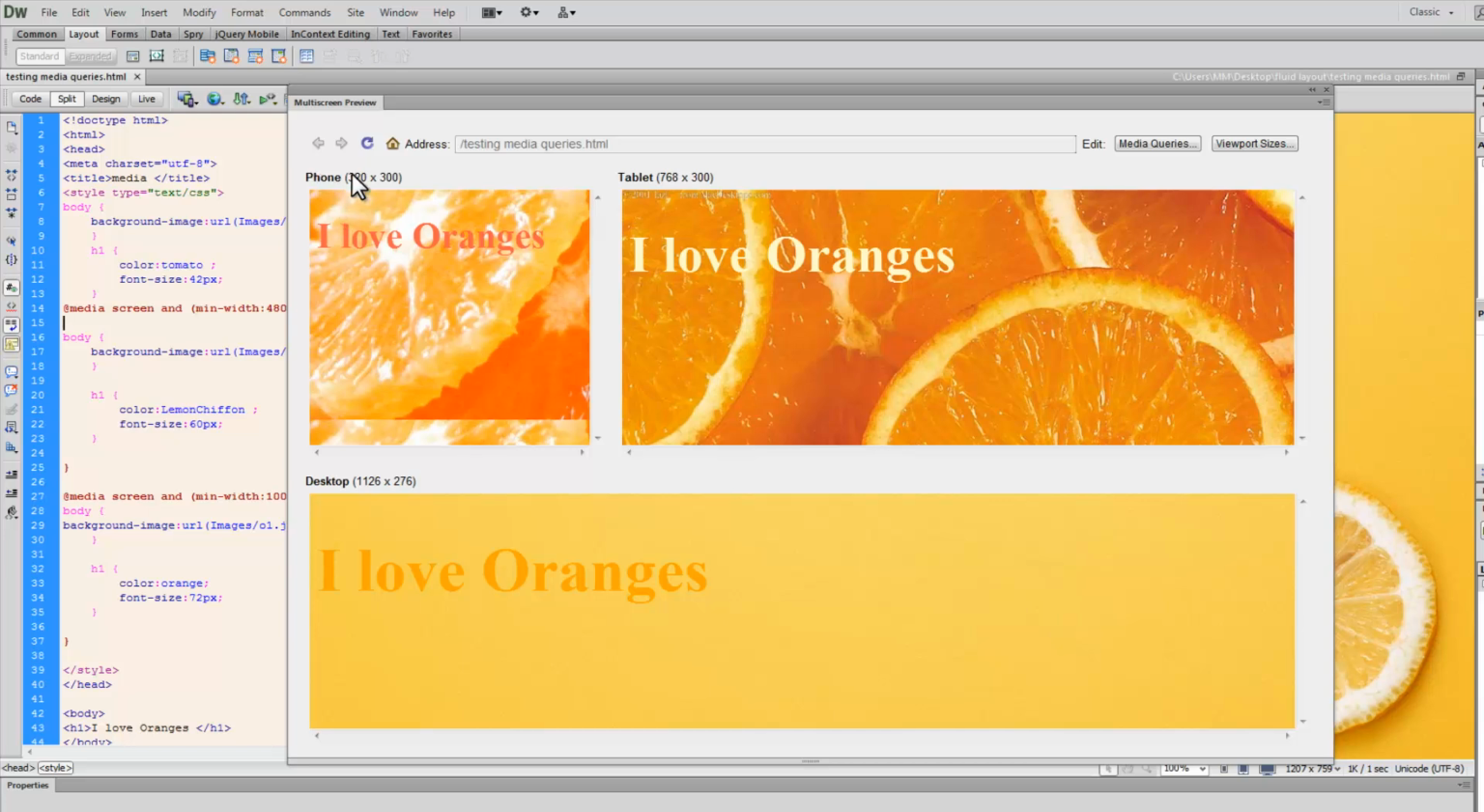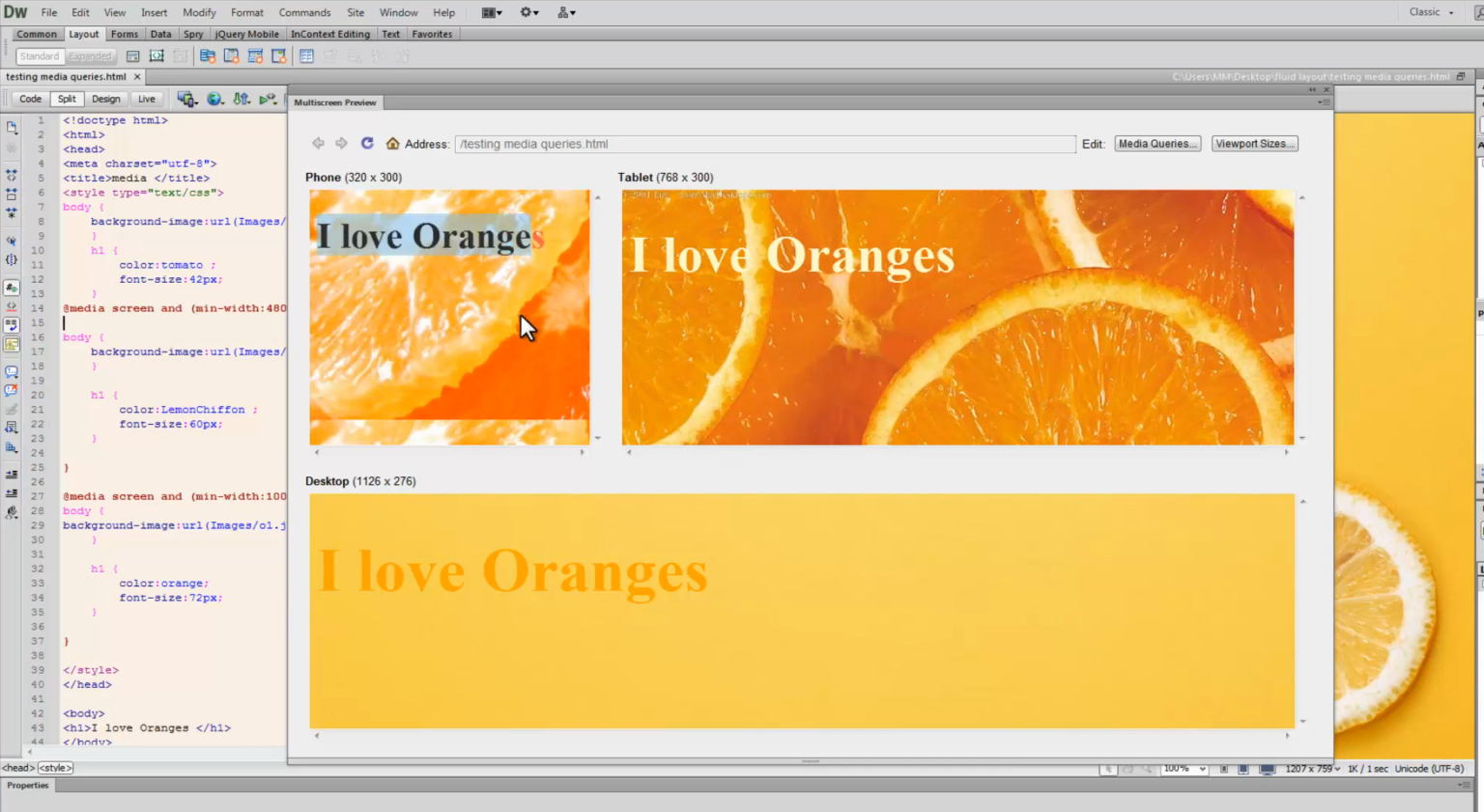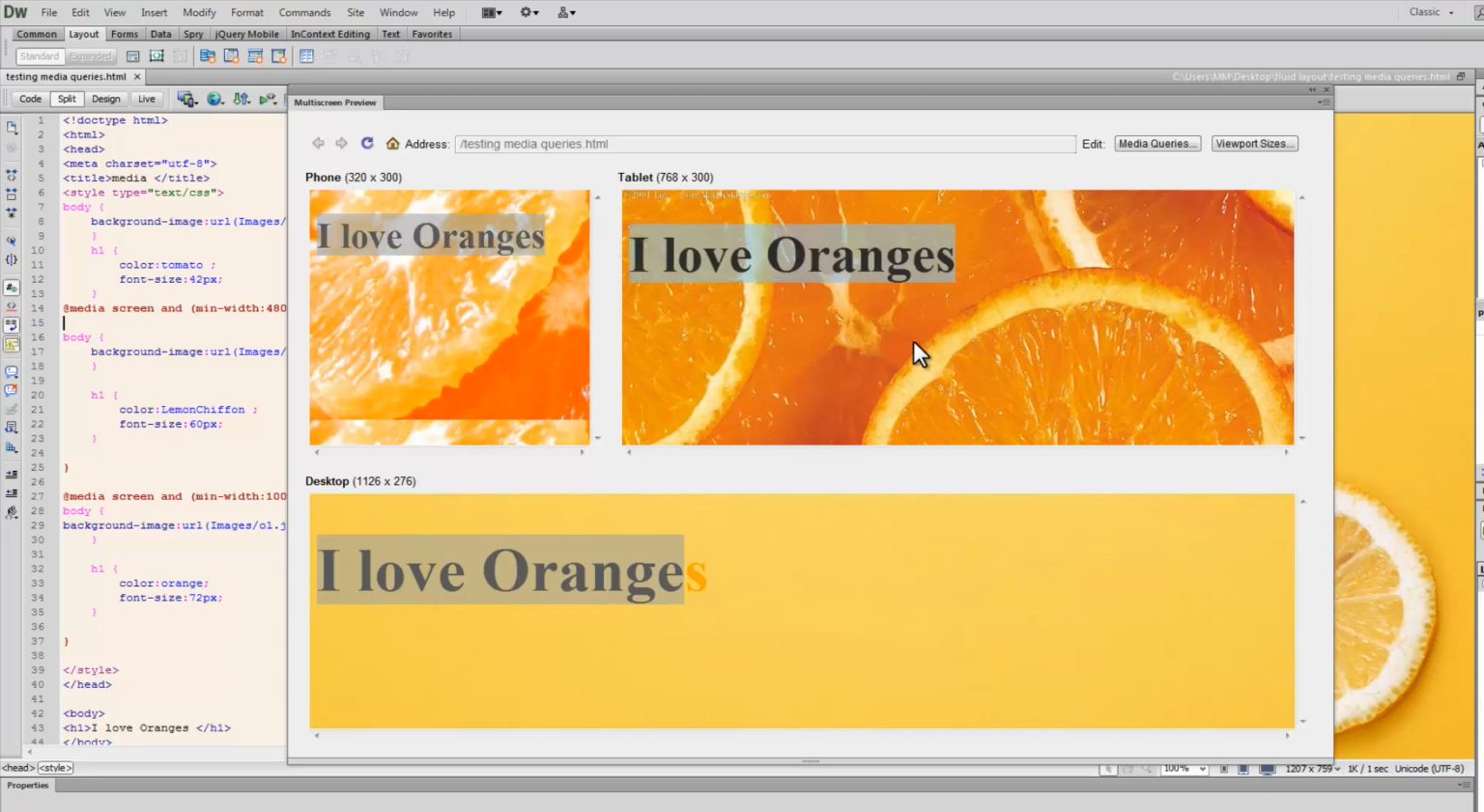On the phone with the resolution of 320x300, this is the way it will actually look. You can see that the background here is different, the color of the font and the size of the font is different here as well. On a tablet, this is the way it will actually show, and on the desktop, this is the way it's gonna show up. You see the size of the fonts, it's an H1 element, is different in all the three devices. This is the desktop size, this is the tablet size, and this is the phone size.